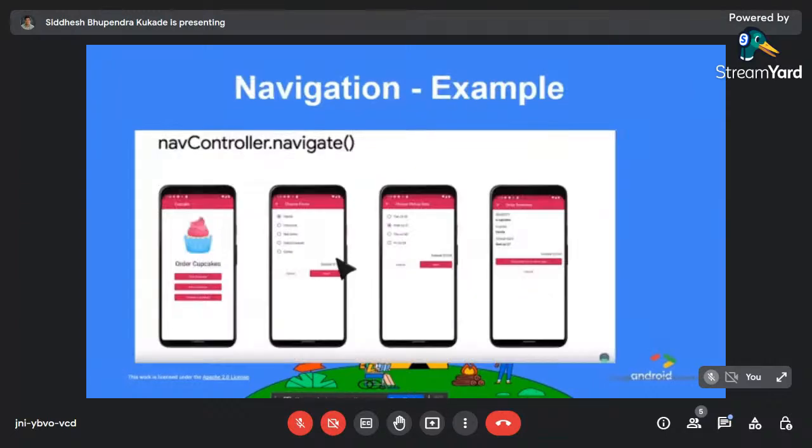Finally, there's an example here using nav controller.navigate. You can see there's a complete example. After clicking on these buttons to choose a flavor, you get redirected to a separate screen for that. You can set your flavor there, and after clicking the next button, you get to another screen which asks you to choose a pickup date. After clicking next again, you finally go to the order summary and you can send the order. This is how the example works.